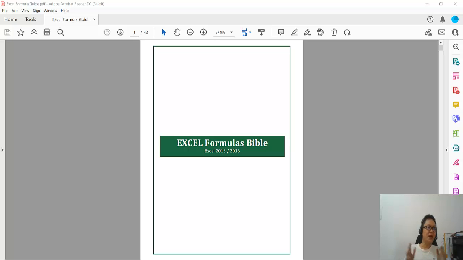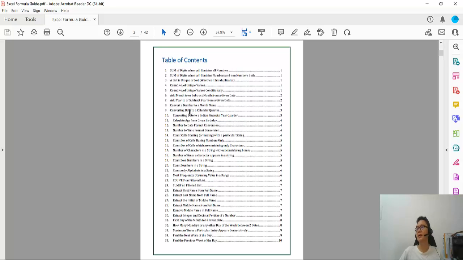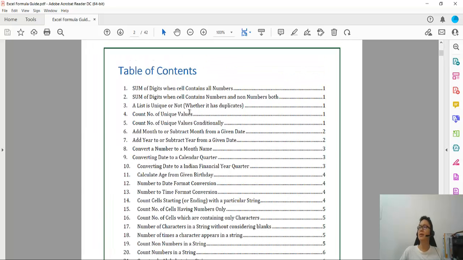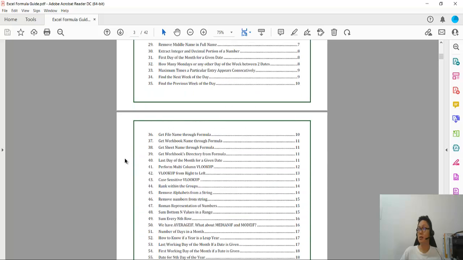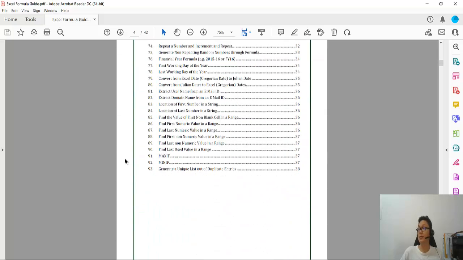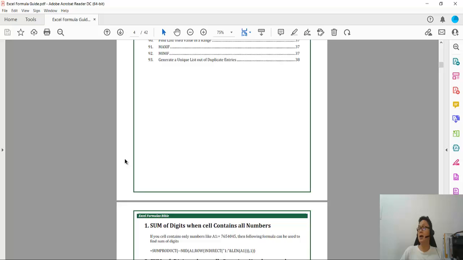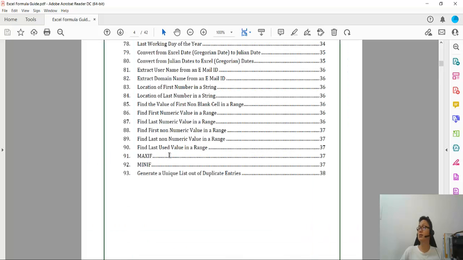Hi, I discovered an amazing Excel formulas Bible. So what is it about? Well, it's quite a complete list, and you have such things as how to sum a digit and a list of unique values and not, and there is a lot, right? So you can see that there are 93 solutions to questions like how to find the last, and so on.